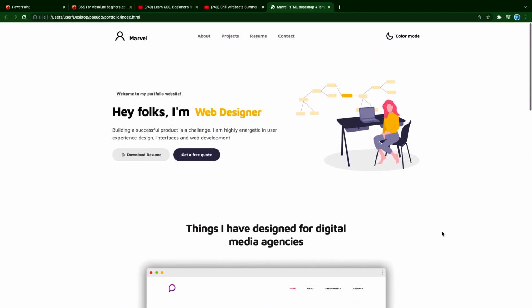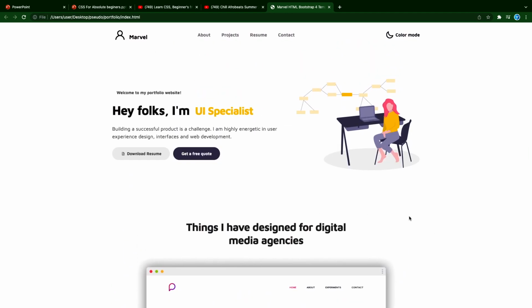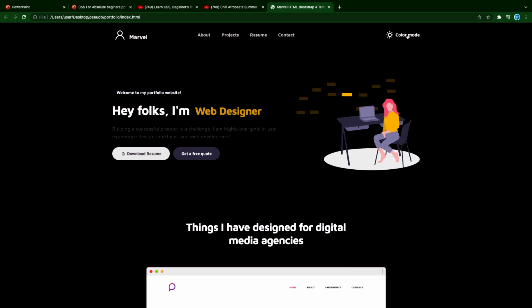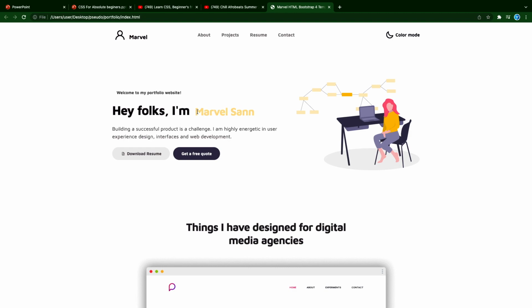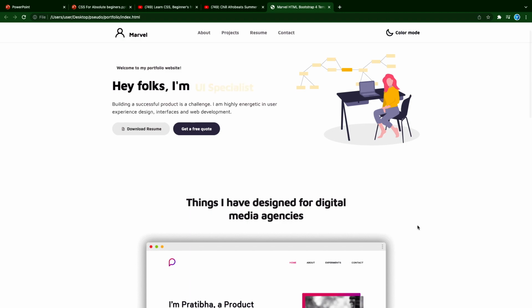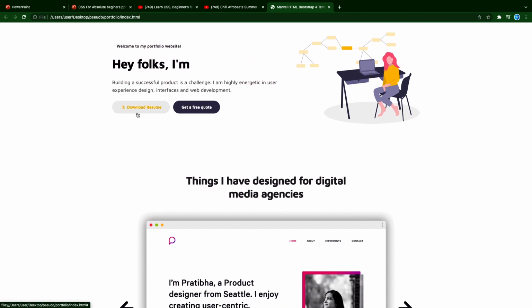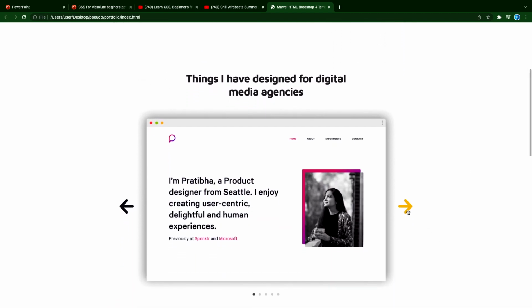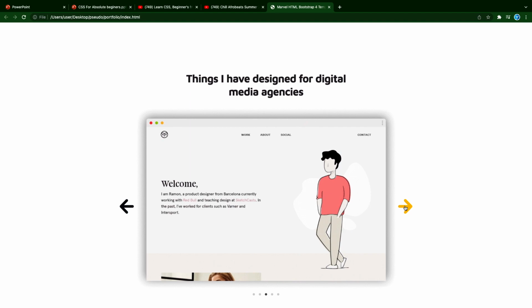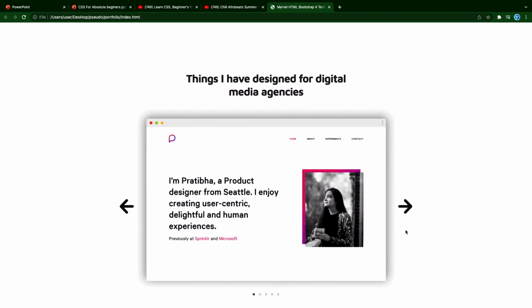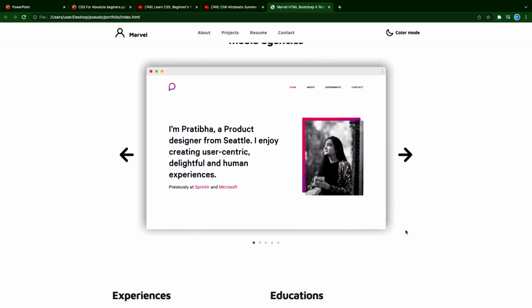So if you look at this website now, you'll see that it has so many special effects. We could change the color mode to dark color, and you can see the text moving in and out, fading in and out. So you can see we have our download resume, get free quotes. We have the projects we have done. If you click on them, you can see that it shows all the projects we have done so far.